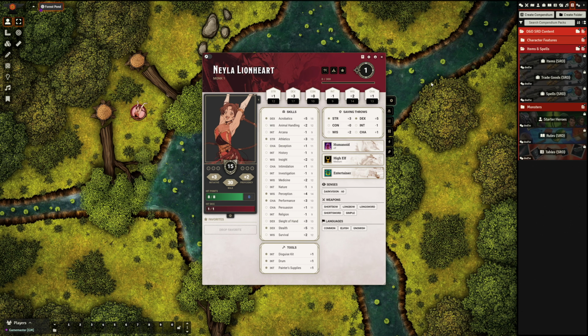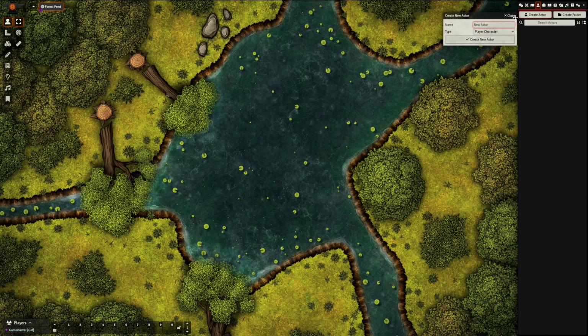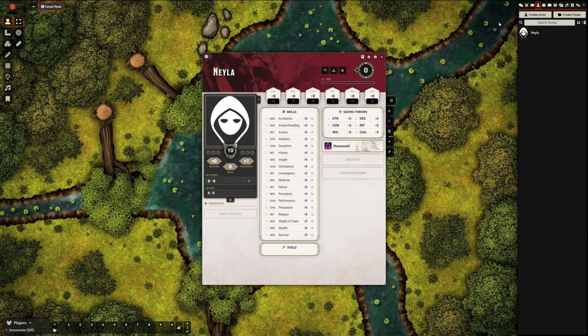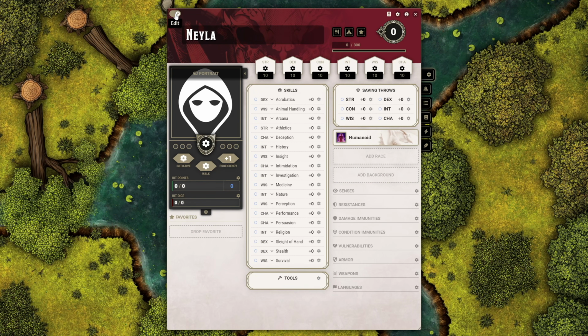Now that we're familiar with the layout and how to navigate through the sheet, let's go over how to create a character from scratch. First things first, head to the Actors tab and either create a new actor or click on the actor your GM has created for you to open the sheet. From here, we can swap the sheet into edit mode and get to work.